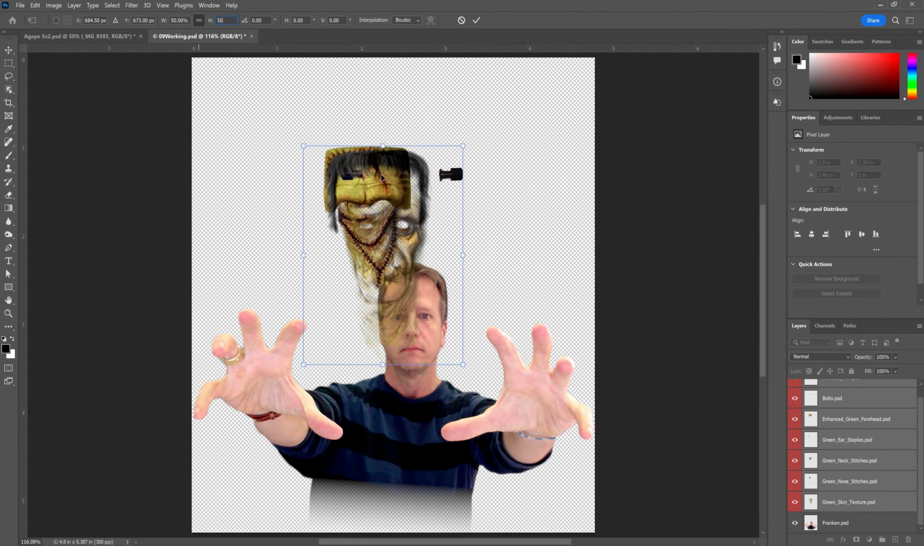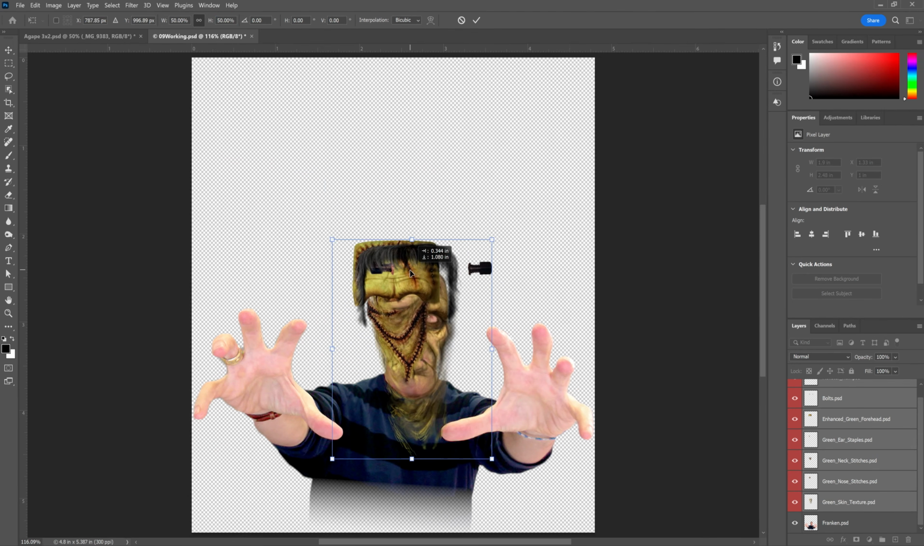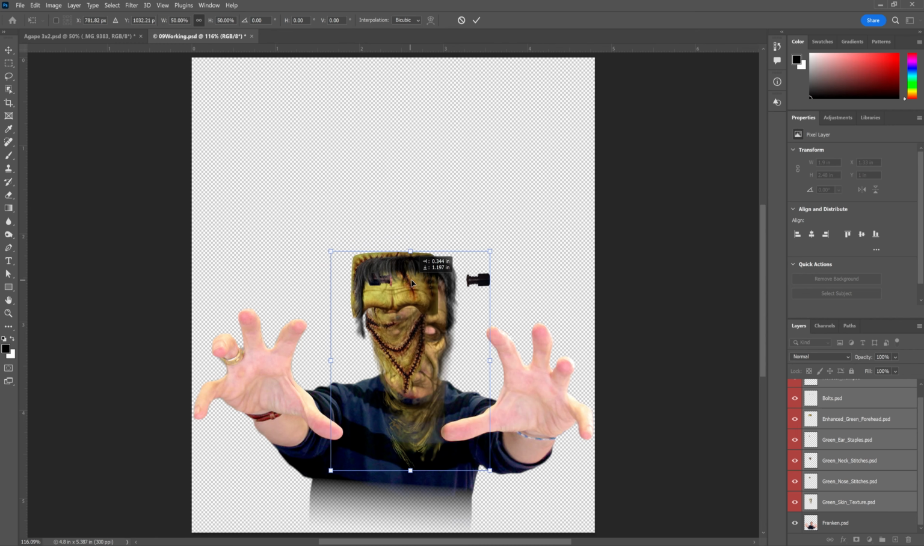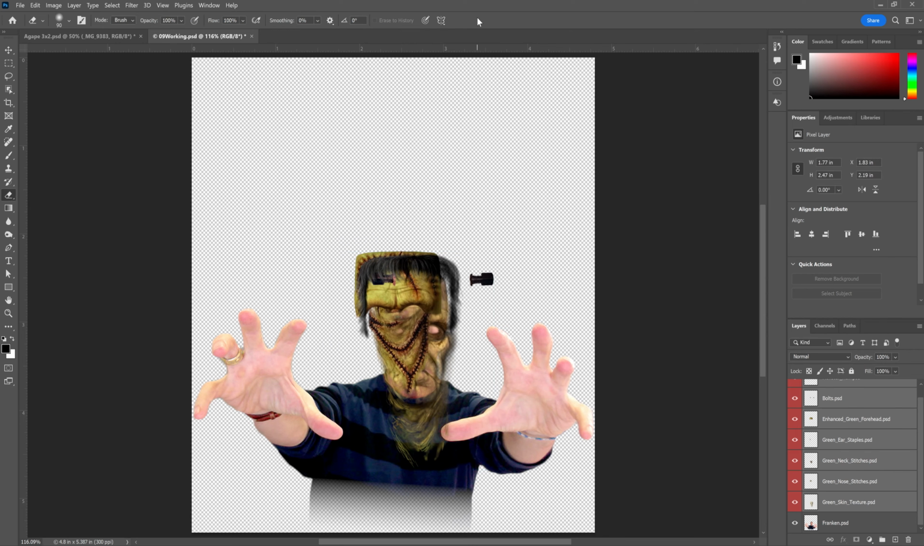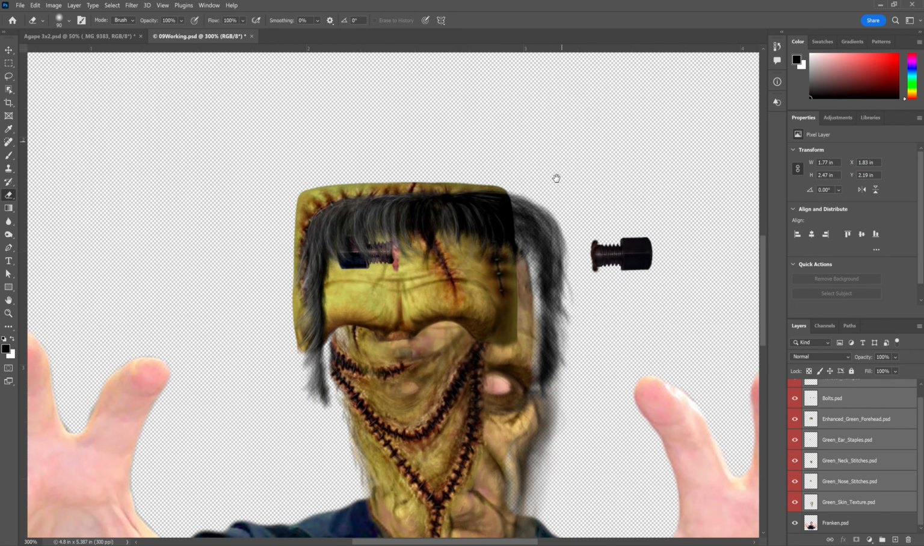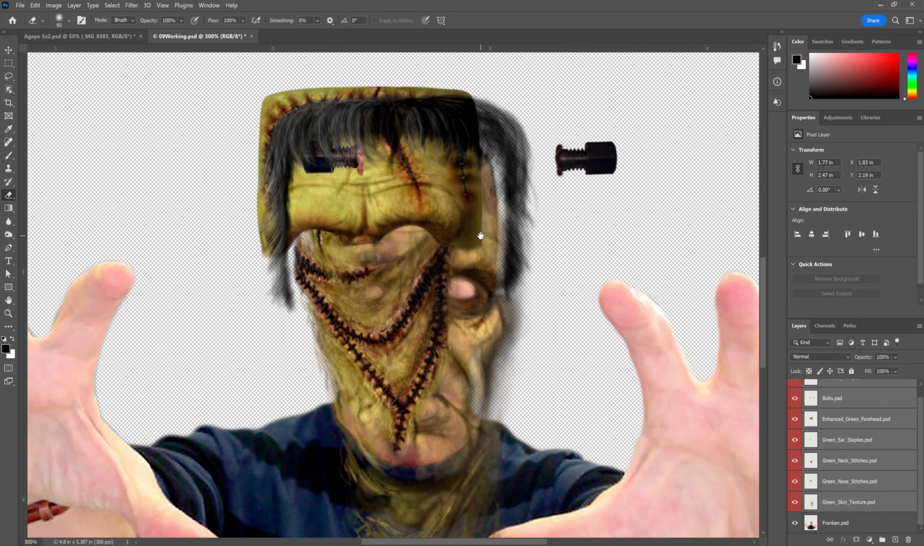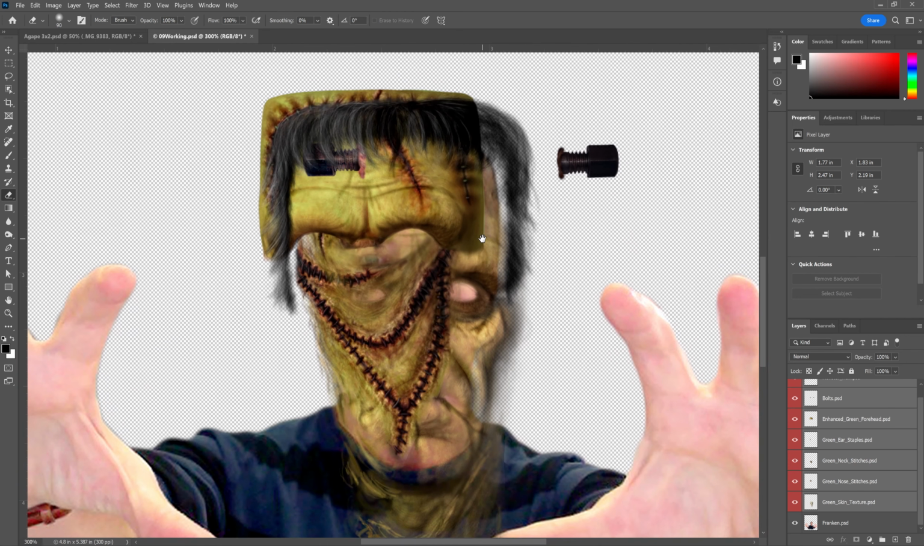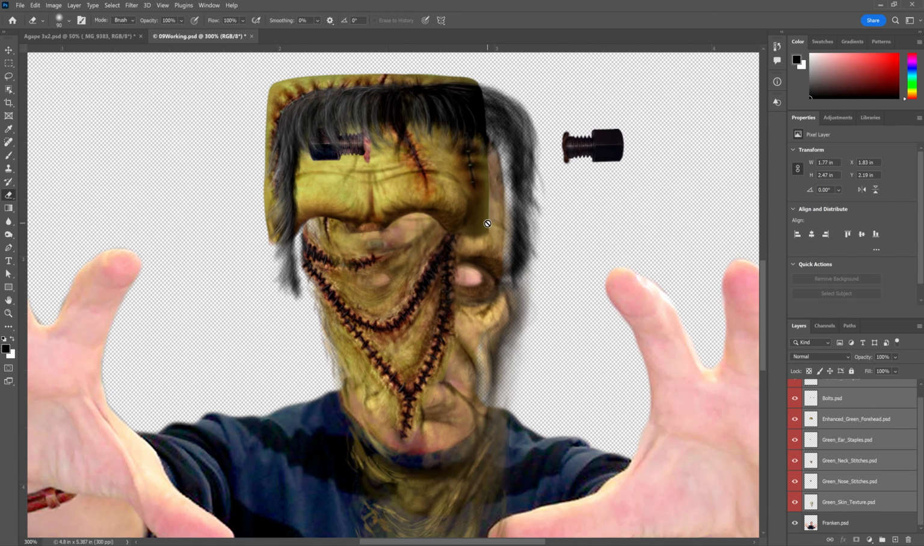Now with this active, we're going to position it over his face, about there. Then we're going to commit that with Enter or hit the checkbox at the top to make that change. Now we're going to zoom in a little bit to see the head more clearly. Honestly, I think this guy definitely needs to have his head examined very closely.